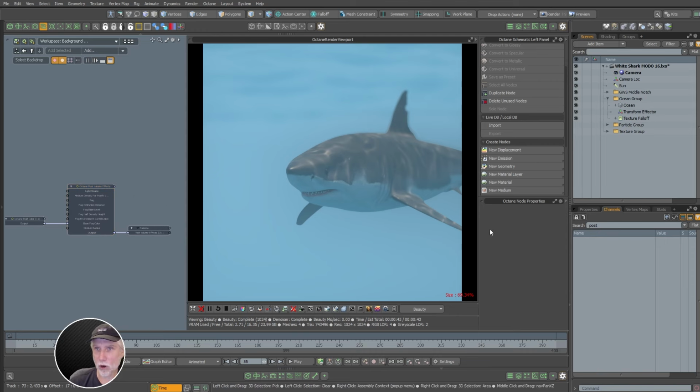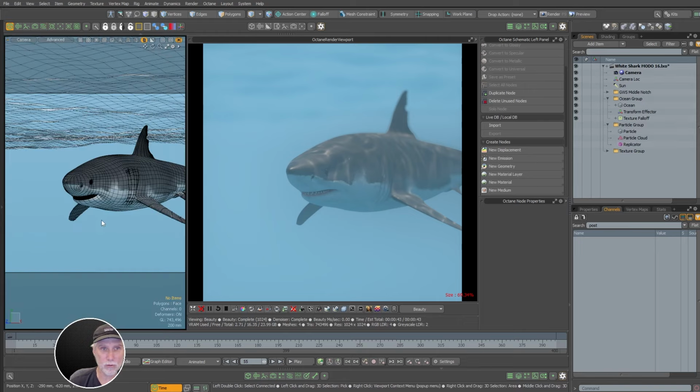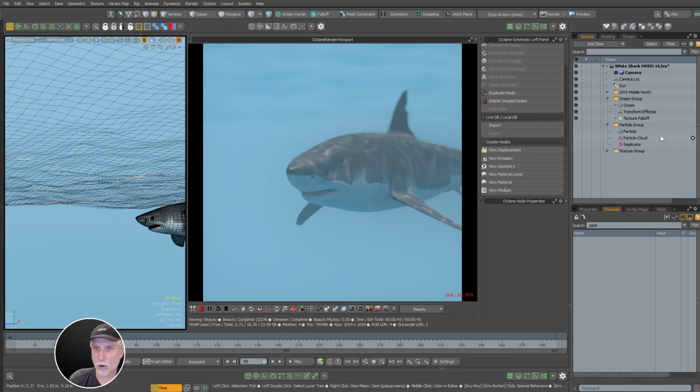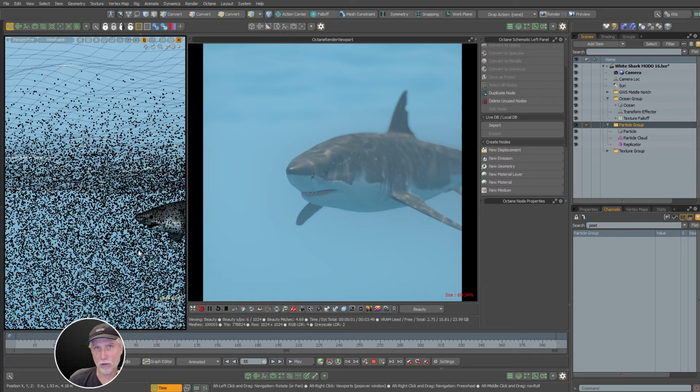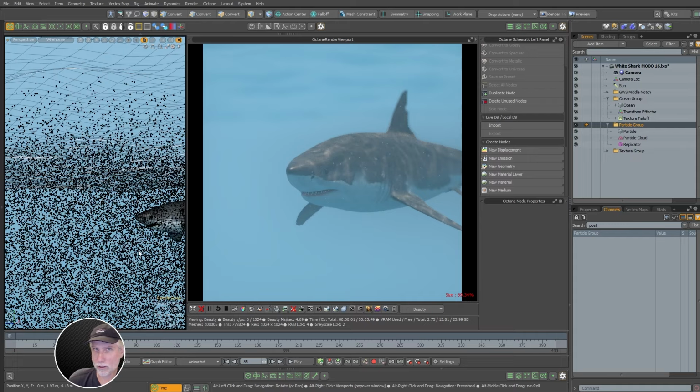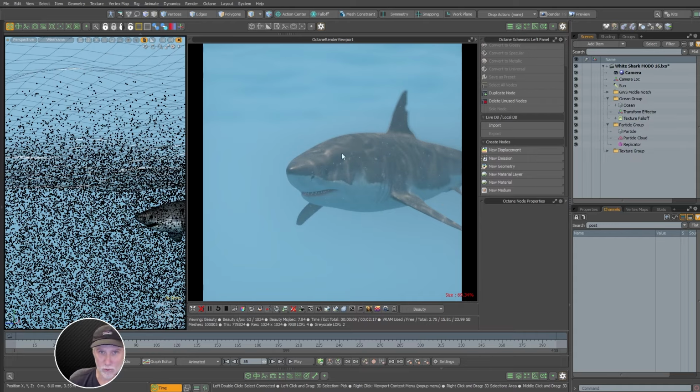And the last thing we need is particles. So I've got some particles in here already. Let me just go to the 3D viewport here. It's just a particle cloud object with a replicator and a sort of deformed sphere attached to that. So we've got some particles in the scene. And again, particles are as important to an underwater look as fog. So we need to have particles in there, and you see them sort of popping up around here.